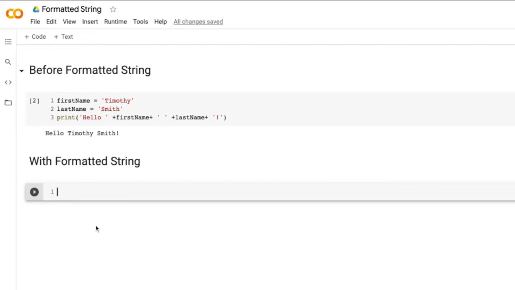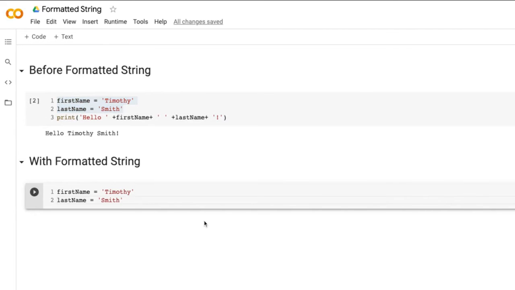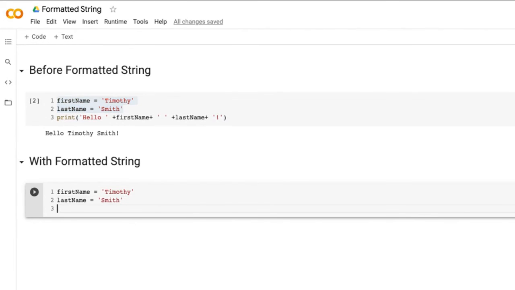All right. So I'm actually going to replicate the first two lines here, first name and last name. So I'm just going to copy that. And this time, however, I'm going to create a new variable. I could call it my message, I can call it my statement. I'm going to call it maybe helloStatement.